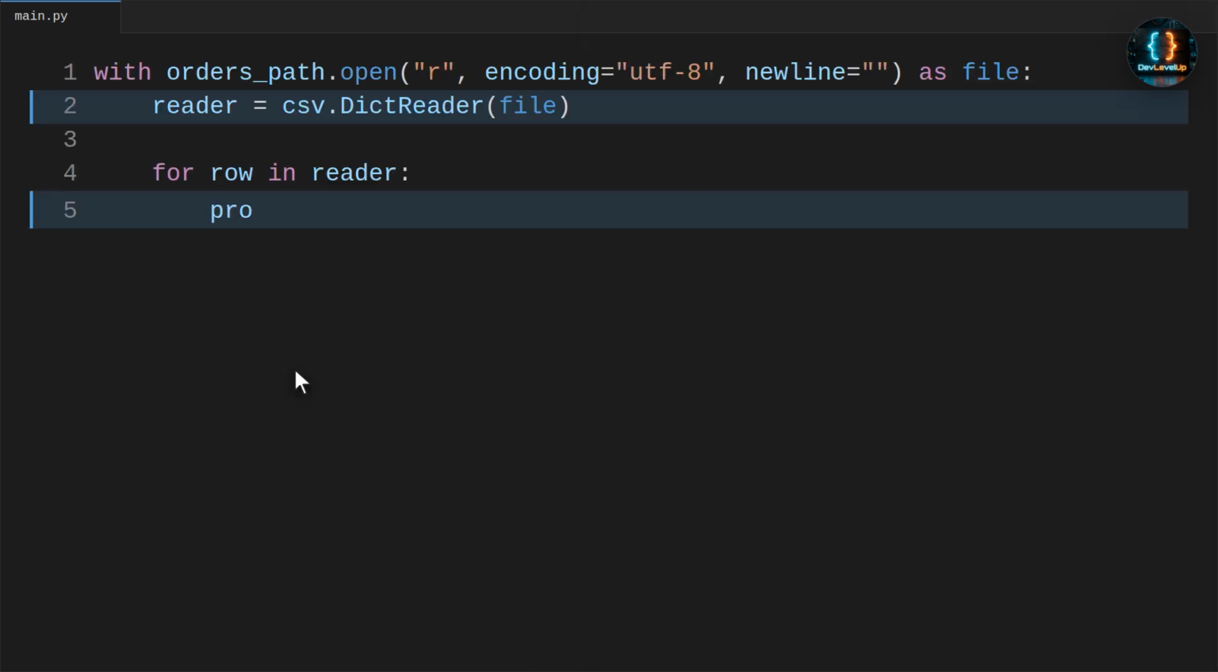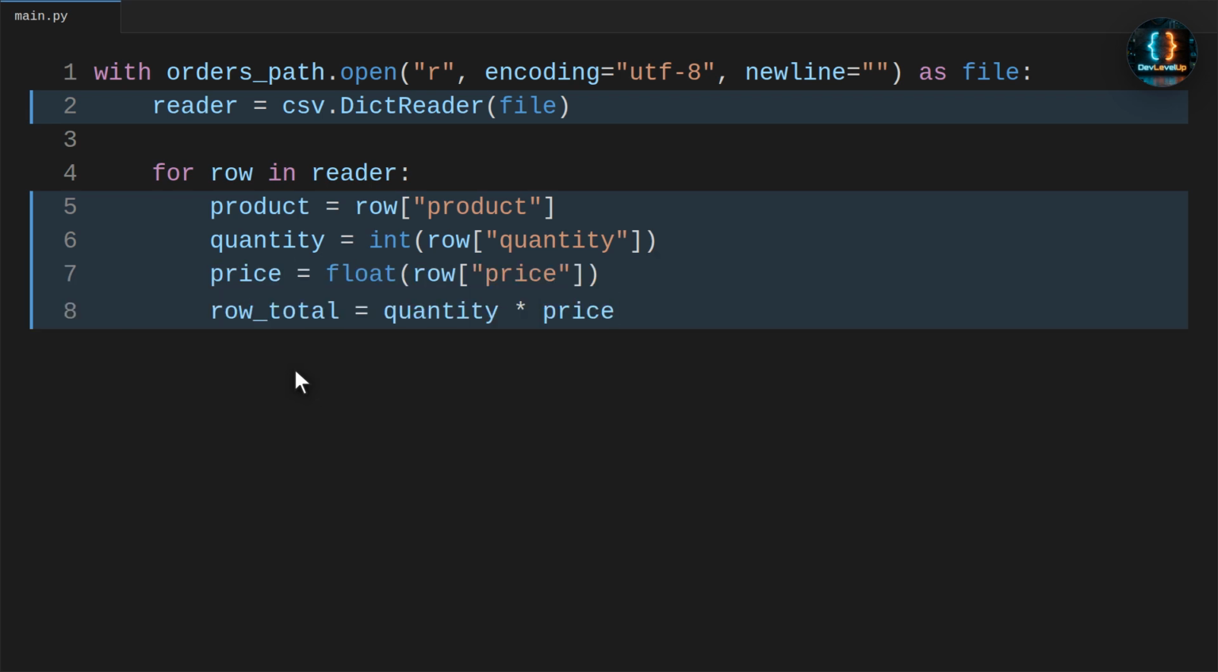Let's break down why this works. DictReader maps every line to a dictionary using the CSV header, so row product and row price are clear and stable. The values still arrive as strings, so we convert quantity and price before doing the multiplication.